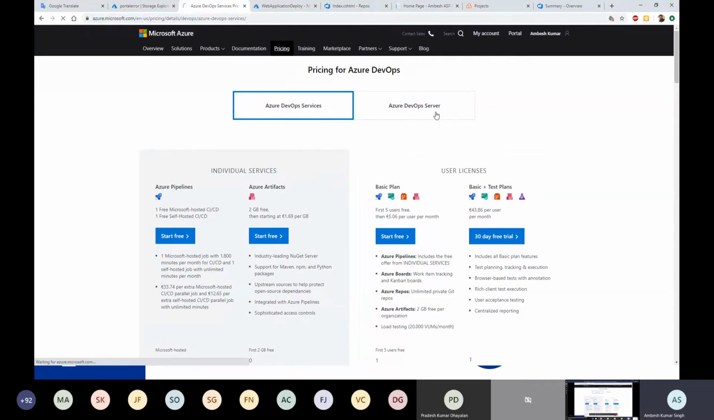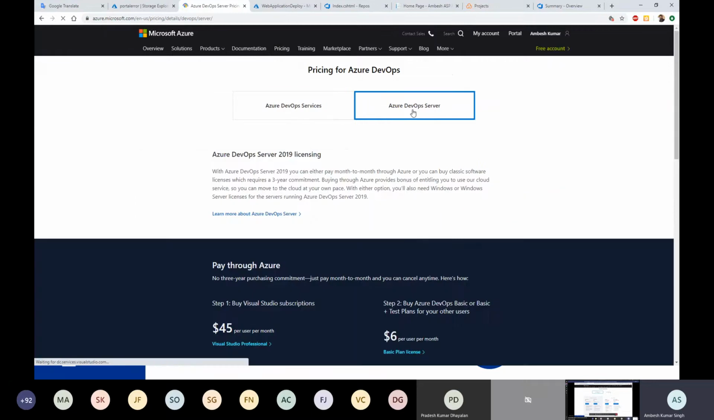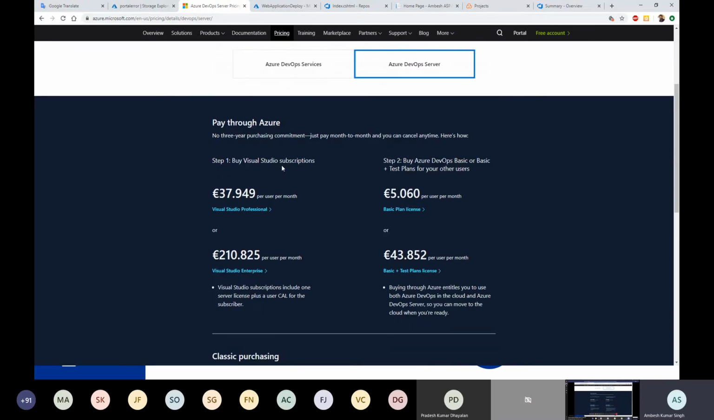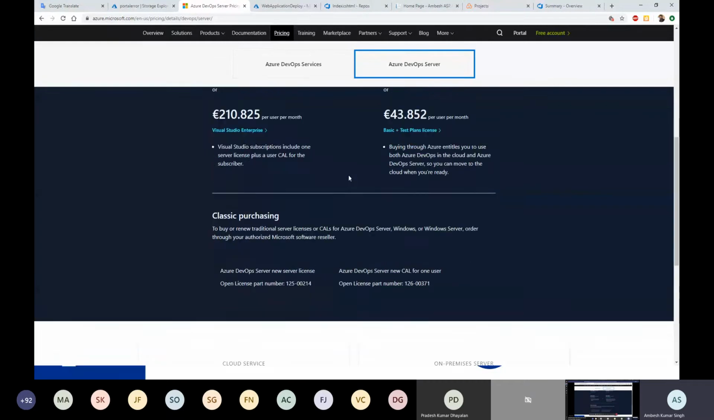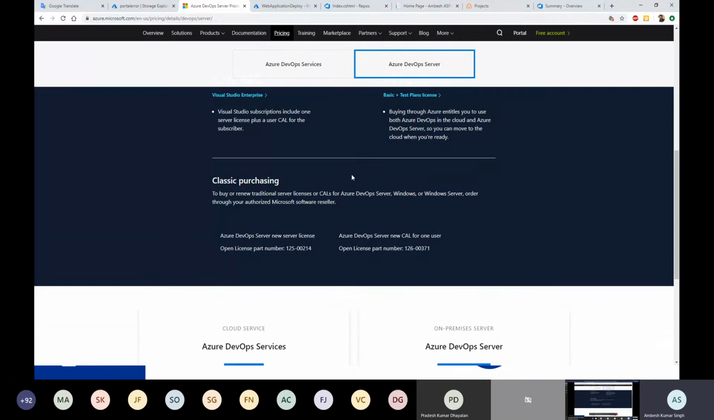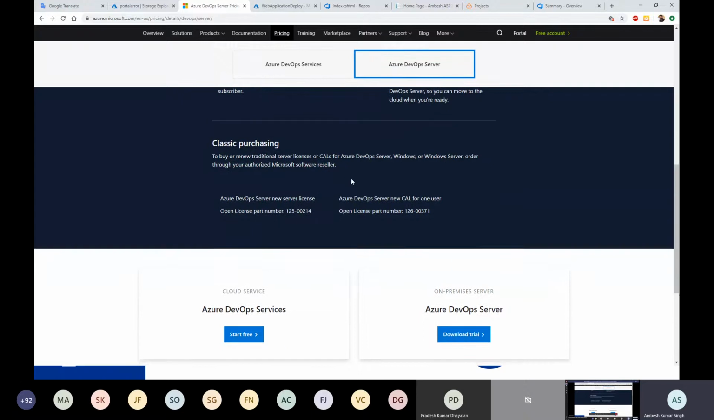The second one is Azure DevOps Server. You can go and check both of them there, and whatever suits your requirements, you can get. You can get a Visual Studio subscription for around 37 euros. There are multiple options available. The important aspect is classic purchasing, to buy or renew traditional server licenses, or CALs, for Azure DevOps Server or Windows Server. You can get it from there.